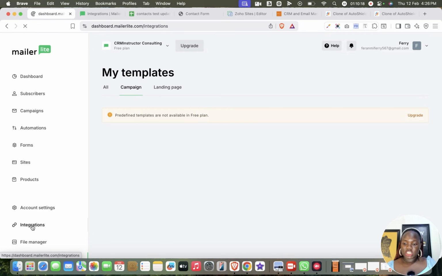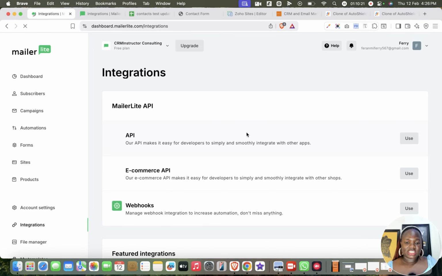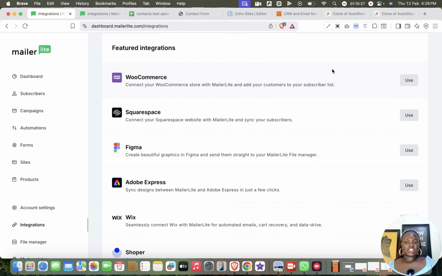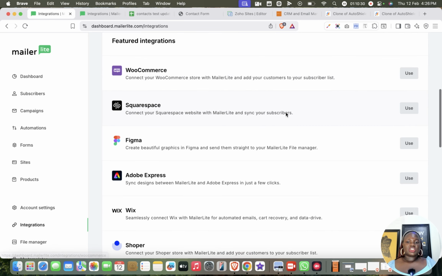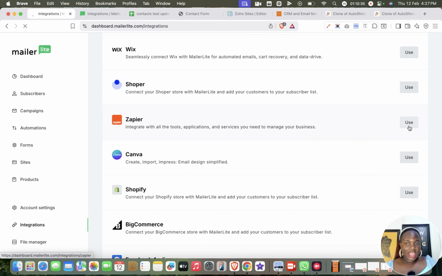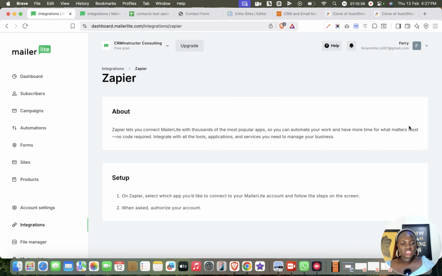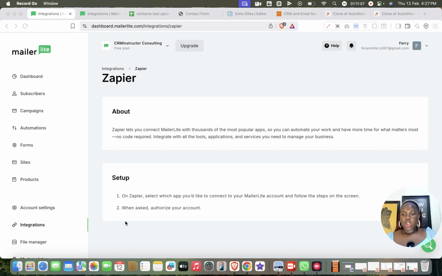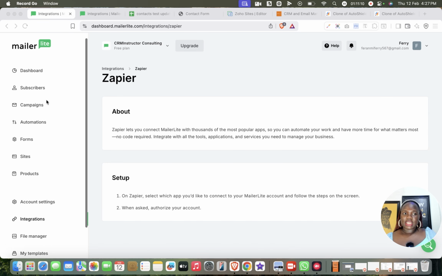So you can also check in your integration to see the integrations that they currently have. You can use API, e-commerce API, you can use webhooks. So if you have WooCommerce that you are using, you can just click on use, and it will connect your WooCommerce to your MailerLite account. You can also connect with Zapier. Zapier allows you to be able to connect with multiple accounts that are currently not in MailerLite. So it is possible that there are some apps that you are using, they do not have the native integration with that particular app. The best thing for you to do is just to use Zapier. Zapier is going to help you connect to whatever account you are using. Okay, so that is for integration, and I think that is all.